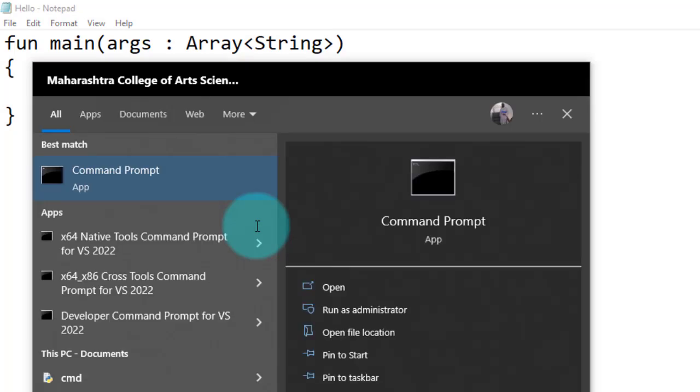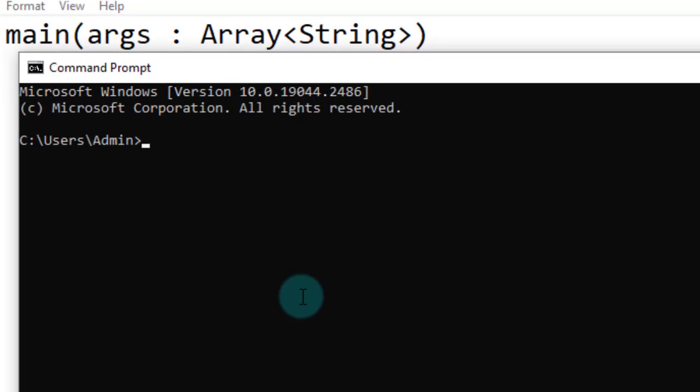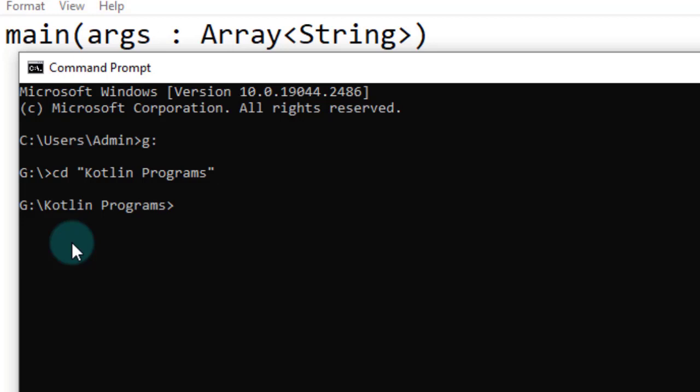Now start a CMD. We compile this program to check whether there are any errors in the program or not. Open a CMD. We have the folder in the G drive, therefore I just type G colon. As we can see here, we shifted to the G drive, and then cd, change directory, to Kotlin programs. Just press tab. Here we first compile the Kotlin program using the command kotlinc, the Kotlin compiler, and the name of the file hello.kt.